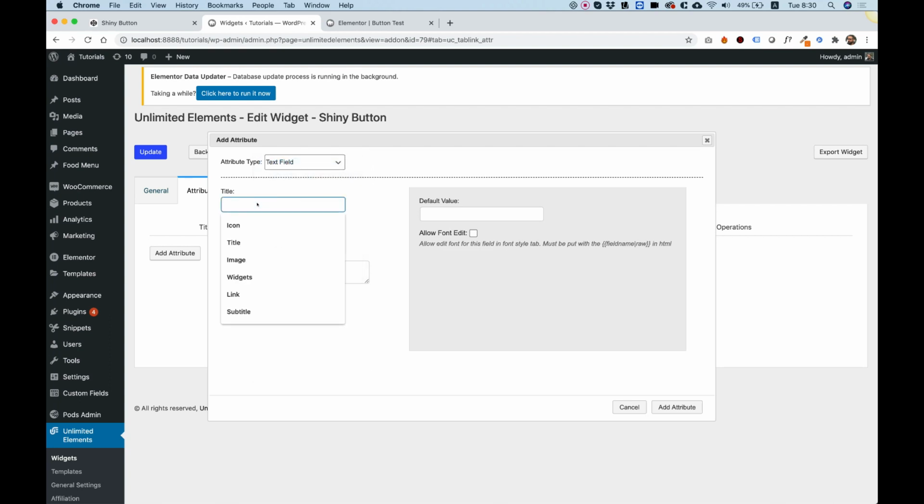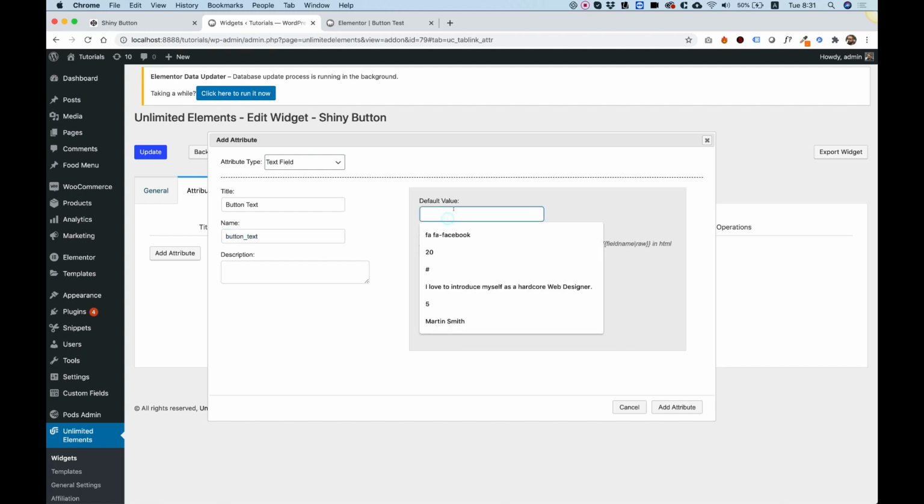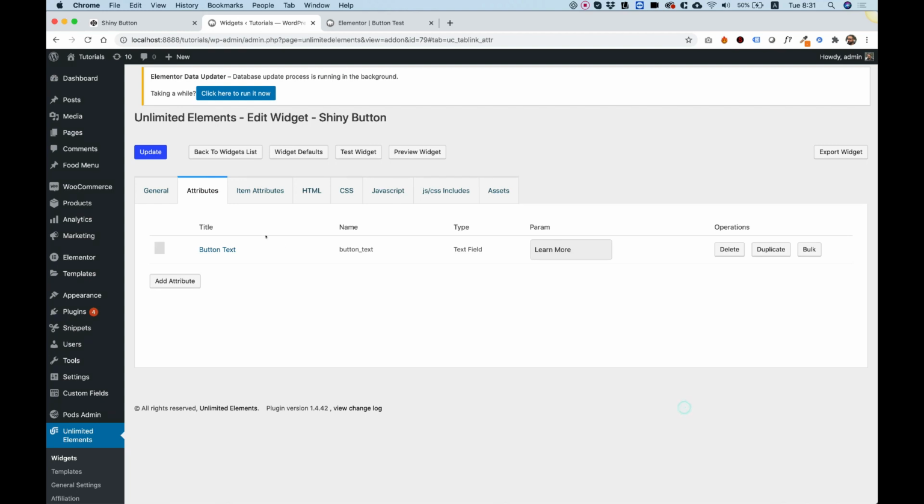I'm going to give that a name, so it's going to be button text. Click tab, and in the default value you need to paste the button text that you want as default when someone drags it inside. I don't know what it's going to be, maybe I need attention. Let's call it, for example, learn more, which I think could be more popular, and we're going to allow font editing.